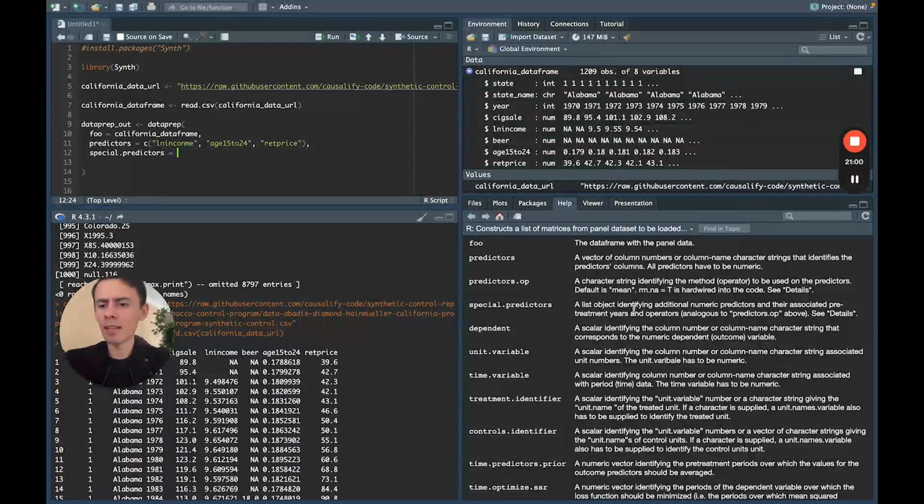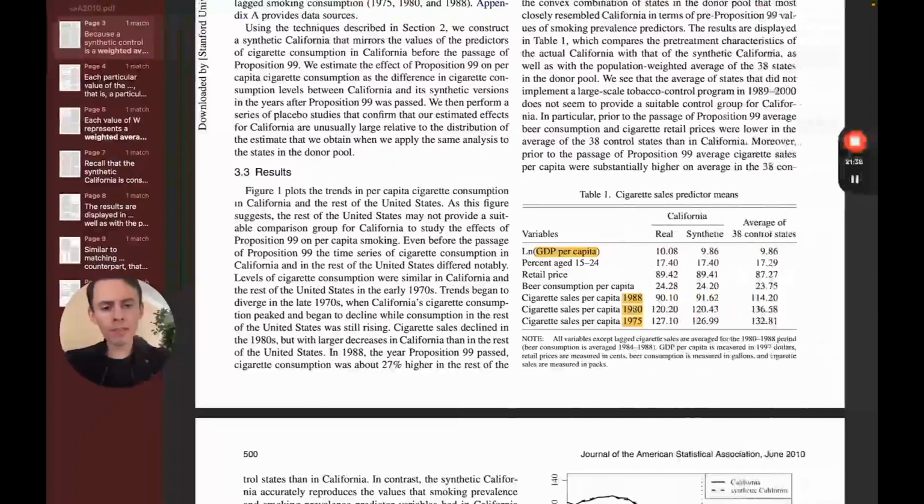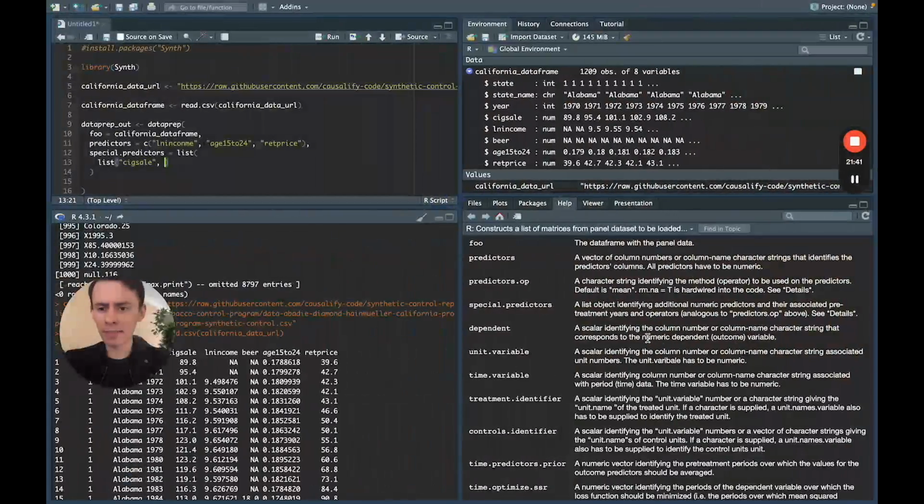There's nothing special about them other than perhaps incomplete data sometimes, or maybe you figure that there's a better balance in the end if you apply the special predictor for very specific years. So the way we do that is with a list object that has other lists. In fact, the first item of the list is, in this case, cigarette sales. Then we add the year, the explicit year. In this case, first we go with 1975.